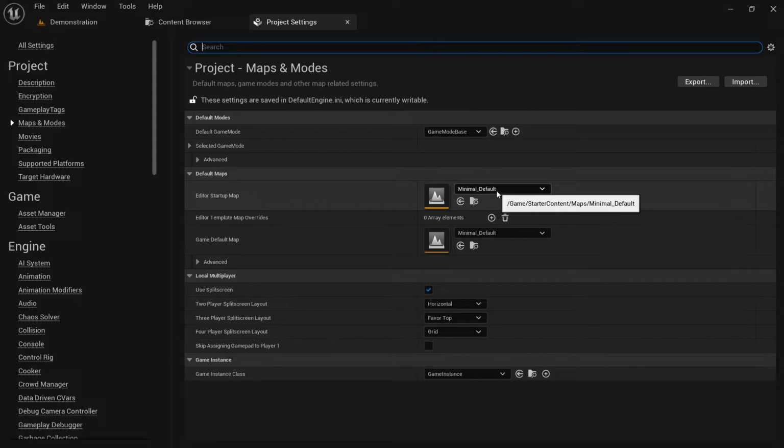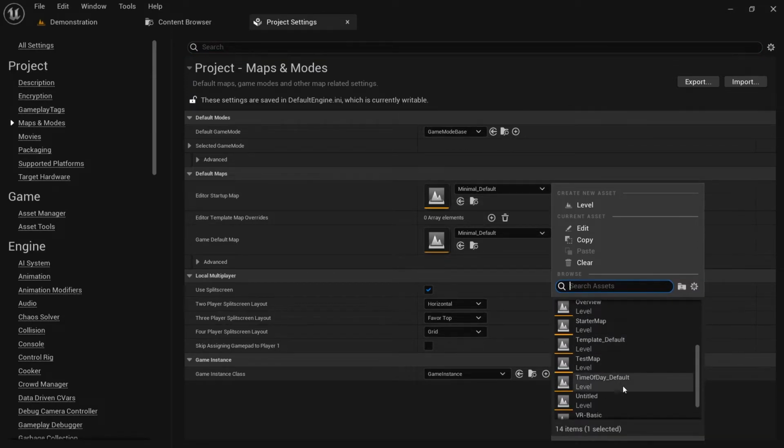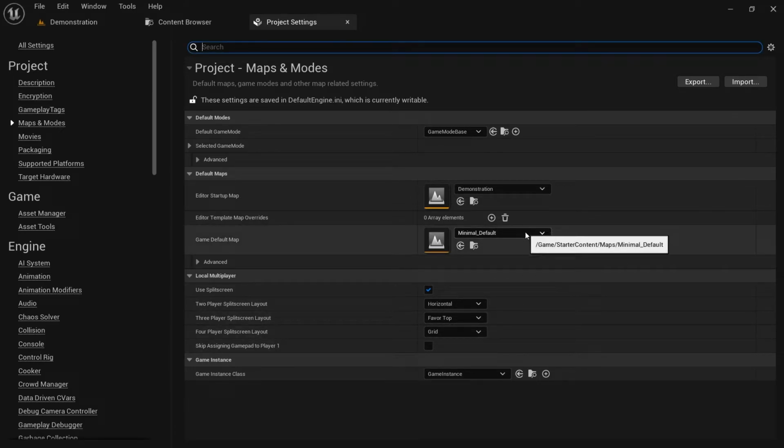Right here we're starting with the minimal default, which is the one we started building in previously. And what we want to find is the demonstration map. So if you're looking through here and you're like, man, I am just not finding it. So let's go in and type in demo. Okay, there's one demonstration map currently. We're going to make that our map.